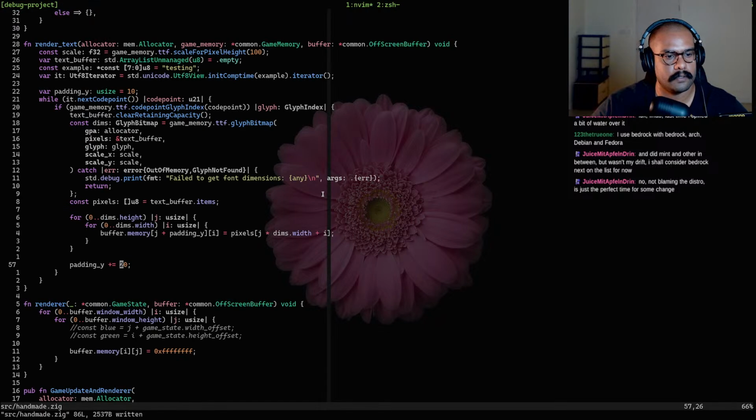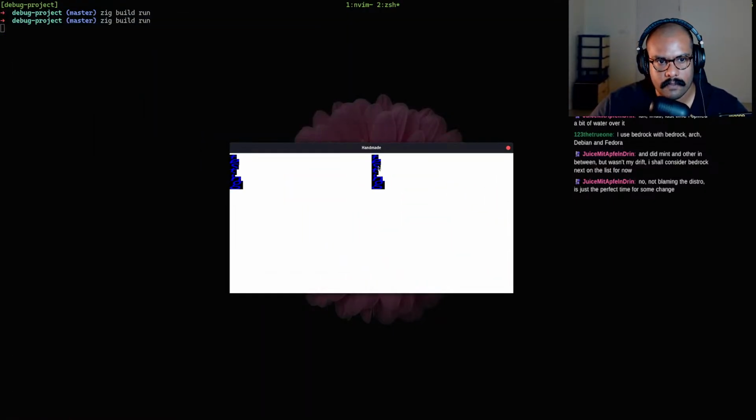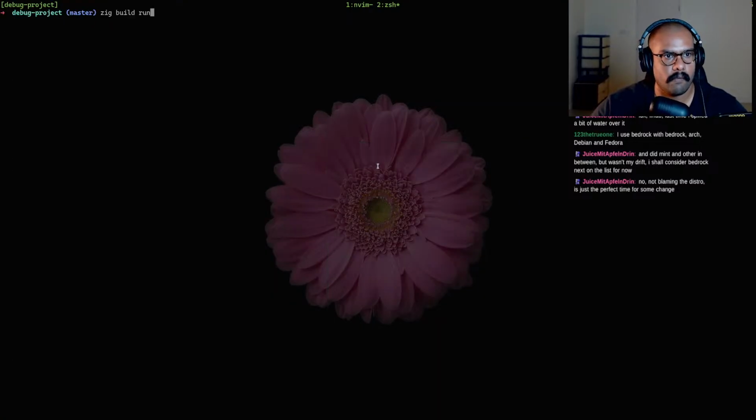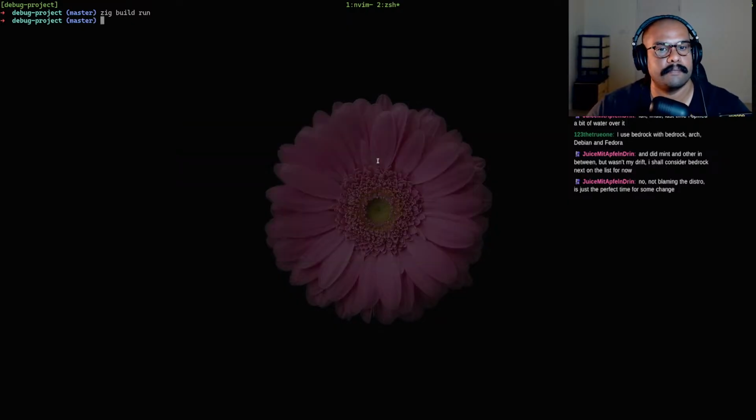Why is the G so big? Damn, needs a lot more space. 50. Okay, so at least I've got that bit right. Now I need to do the same, but along the x-axis. And fix the colors later.